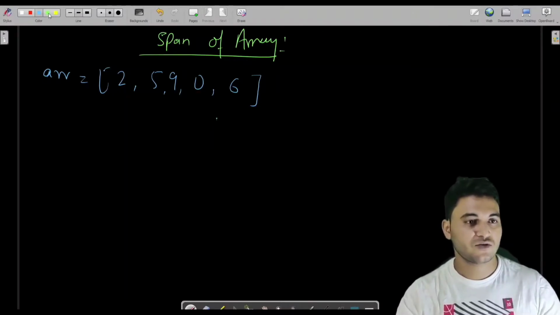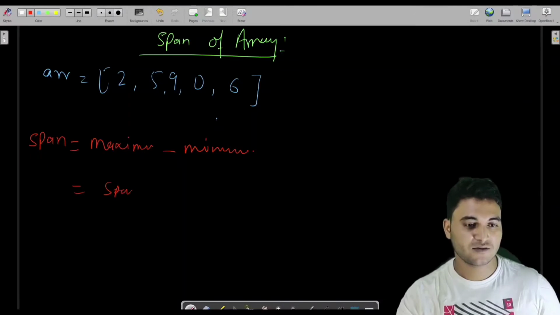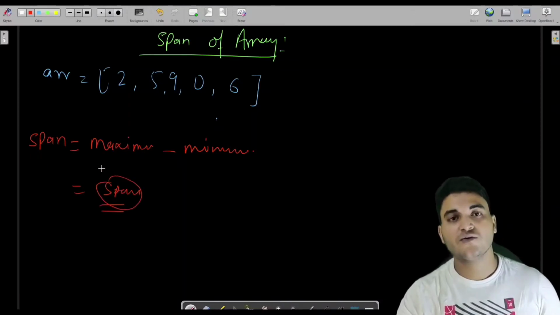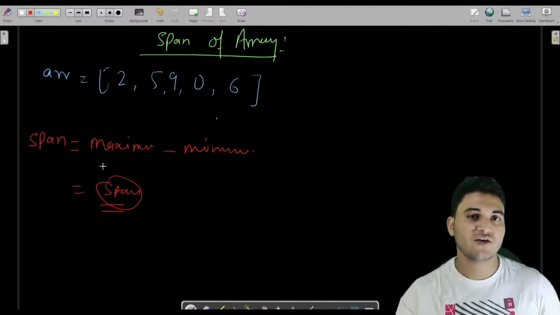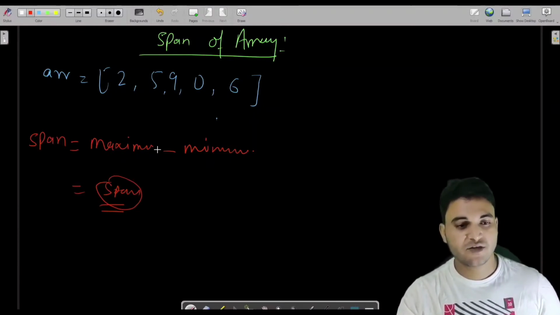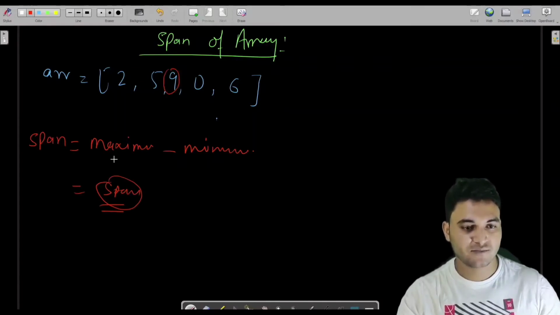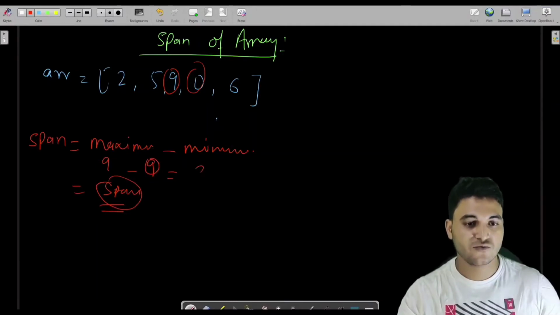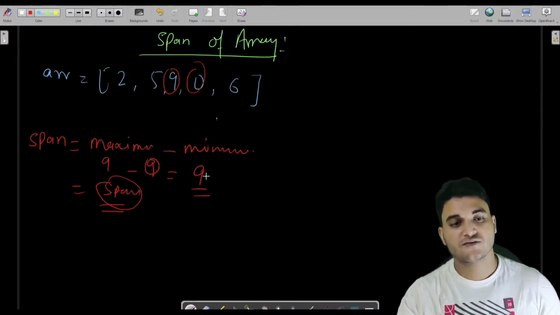To get the span of any array, you have to take the maximum value of that array minus the minimum value of the array. So that would be the span of array. Fine. So how do you define the span of array? Maximum value of the array minus minimum value of the array. That means if you have to solve this, maximum is 9 minus minimum is 0, so you would get 9 here. Fine. So this is the answer for this.